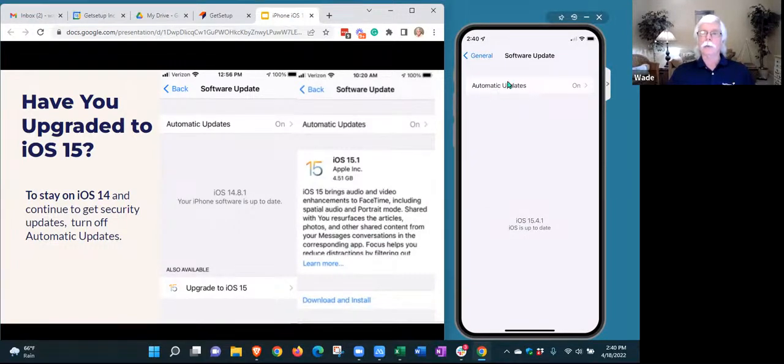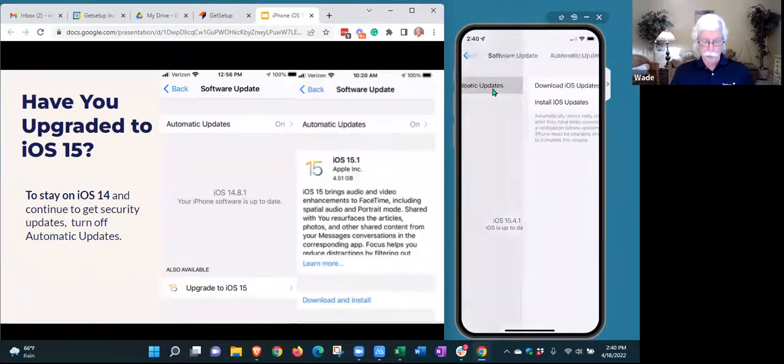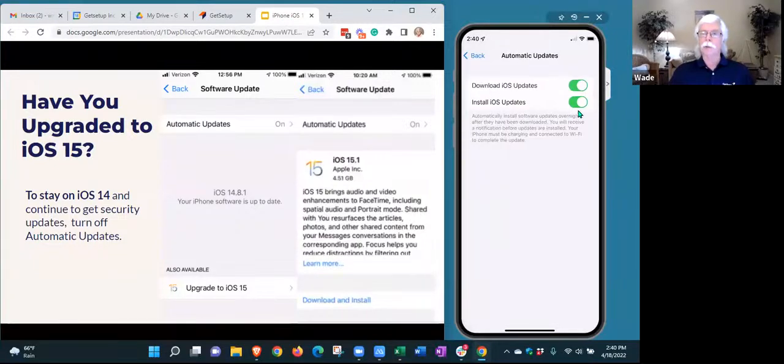Up here at the top where it says automatic updates. And let me just quickly say before anybody does it, don't click download and install during class because it'll turn your phone off as part of that downloading and installing. So wait and do it after class. But if you want to have Apple take care of this for you, click on automatic updates and turn both of these to green. And Apple will install these new updates as they come out.